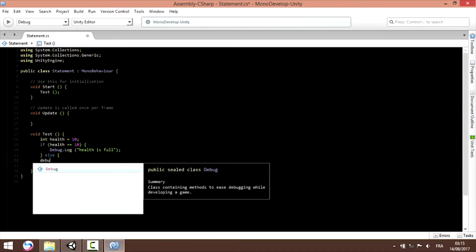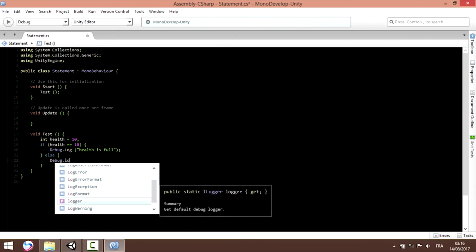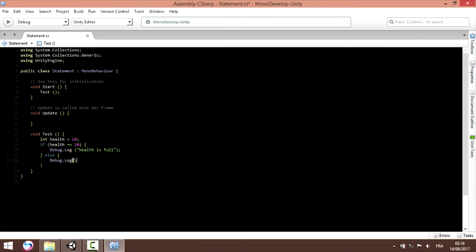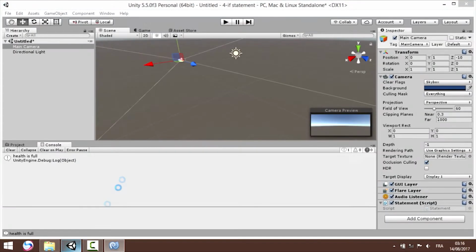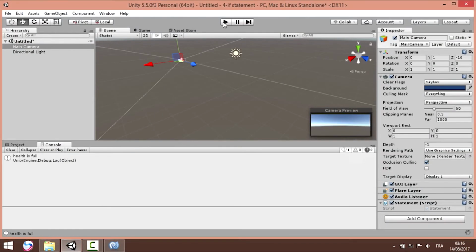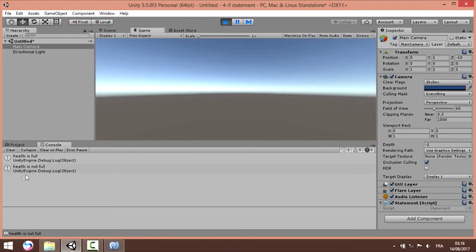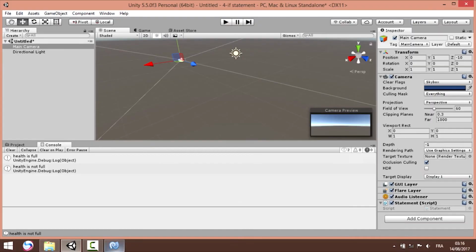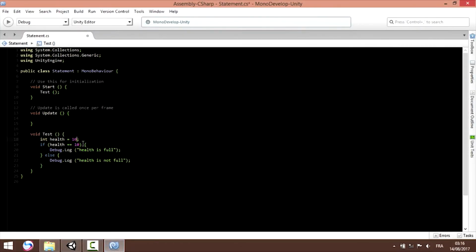Debug... and now let's change the value of the health. Go back into Unity and test our code. So health is not full.